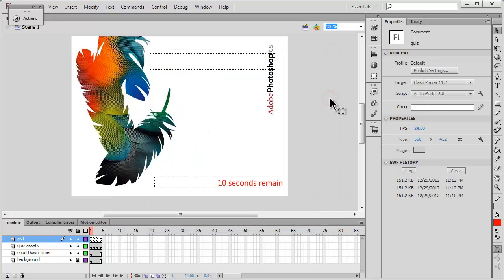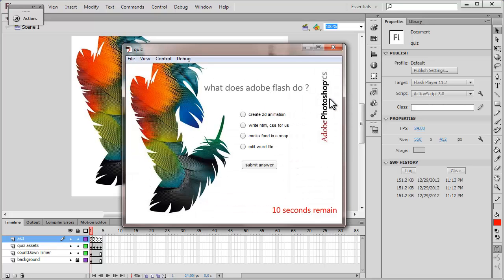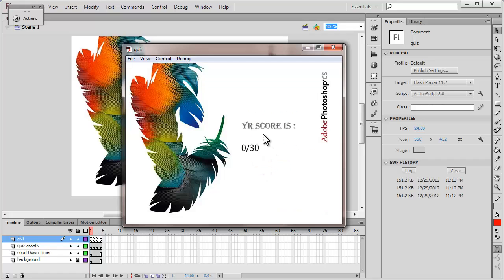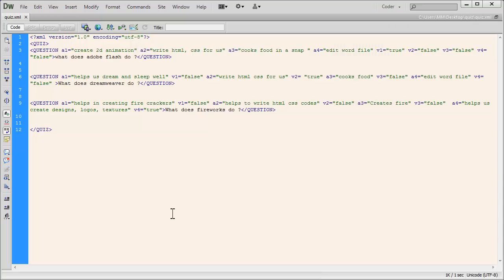Right, and this time let me export the SWF a third time. Hit Control Enter on my keyboard. Let me select all wrong options, and let's see what happens then. Obviously the score is going to be 0. So you see, it's working to perfection, and all the data is actually being pulled up externally. Even the data that relates to whether an answer is true or false is also kept external.